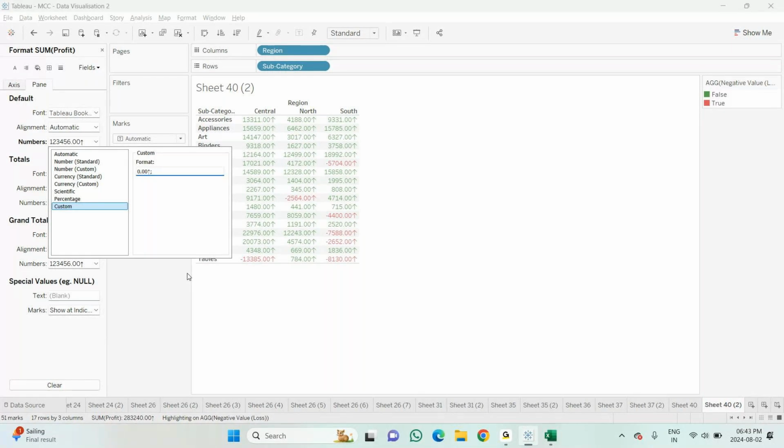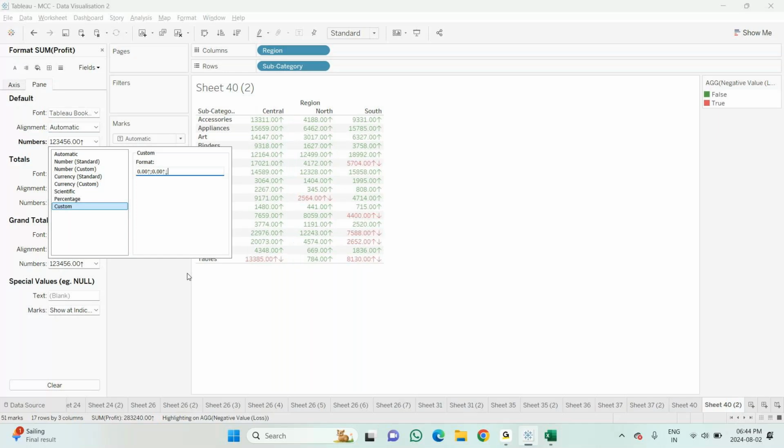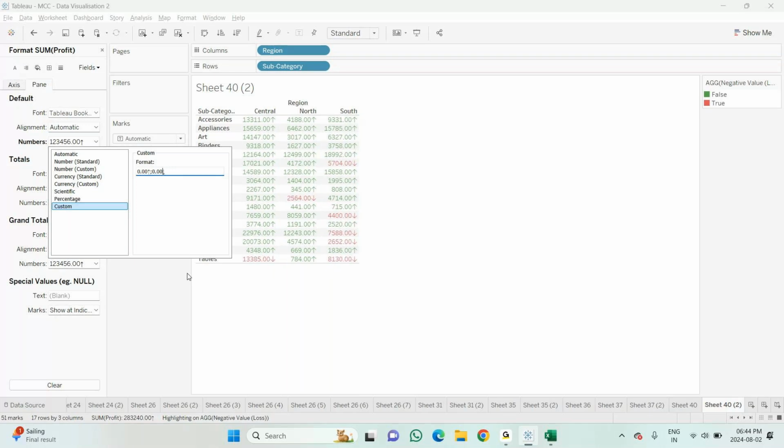Then give the semicolon. After that, 0.00. I'll paste the arrow mark. This time I will remove the up arrow. Now you can see the changes here. Positive has an up arrow and negative has a down arrow. The problem in Tableau is we don't have these Unicode arrow marks or symbol signs. We have to take them from Excel, copy and paste them here. Only then it will work.